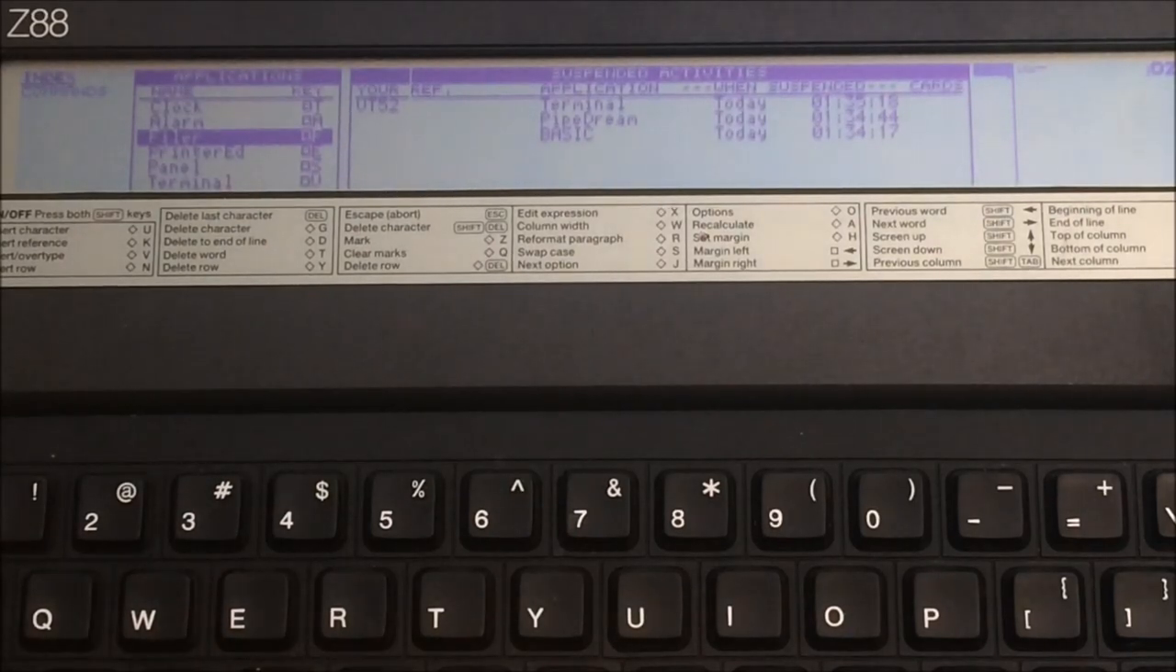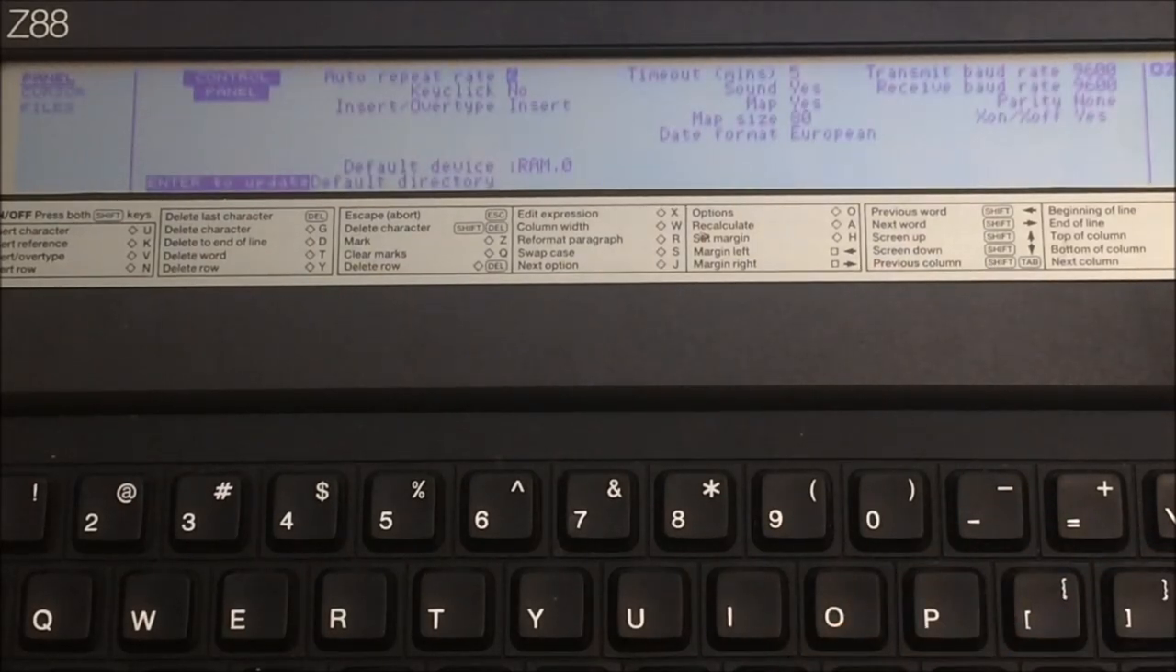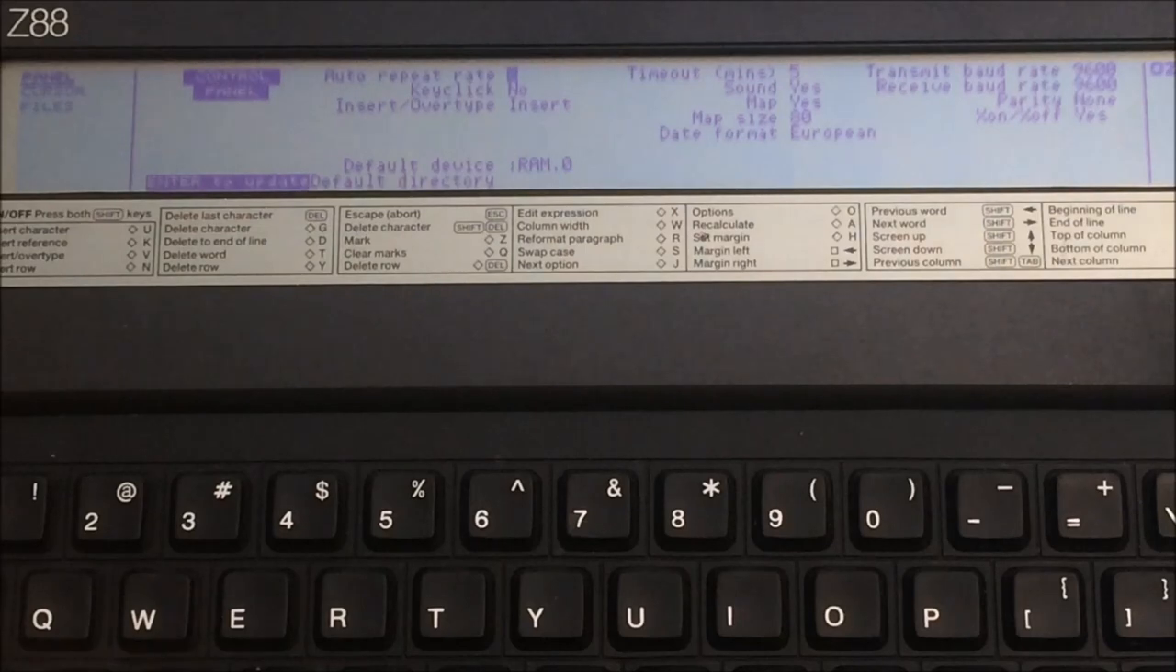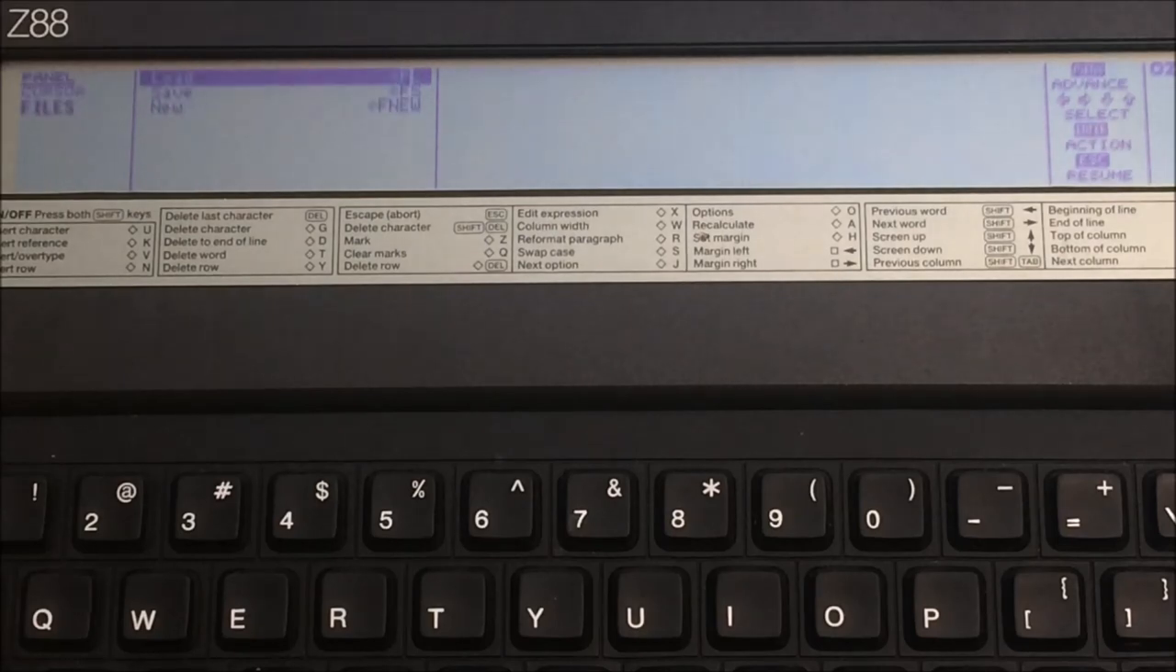Clock and alarm are kind of boring. What's panel? Is that a way to... oh yeah, so this is how you can adjust things. So these are like basic settings, timeout in minutes is 5, so I assume this goes to sleep, which is pretty cool. And you have auto repeat rate, etc. So this is for cursor. What about files, load? Oh, you can specify.